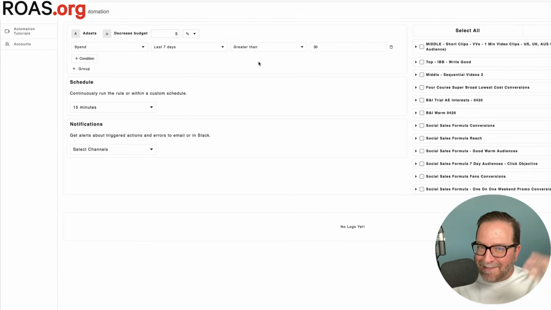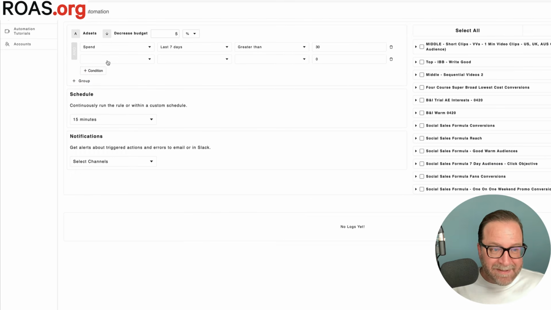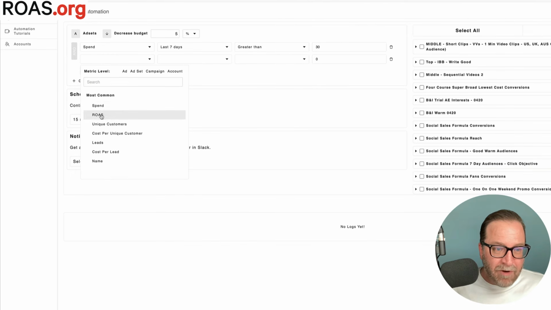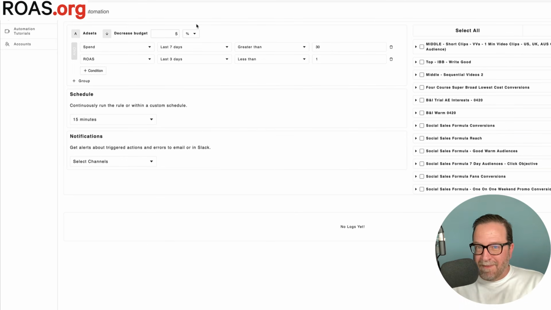So these are the ad sets where like we're starting to scale them. They're not the new ones. They've proven themselves a little bit. We're starting to scale them up a little bit or whatever. They're hanging in there. Okay, but they're a little bit shaky. So if the spend over the past 30 days is greater than $30, and the ROAS, now this is important. All right, if our ROAS over the past 3 days, all right, is less than 1, we want to drop that budget by 5%.